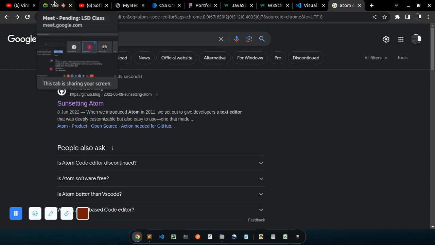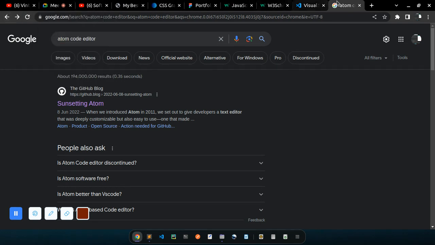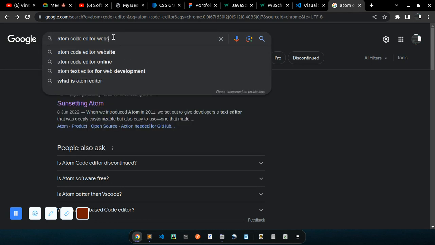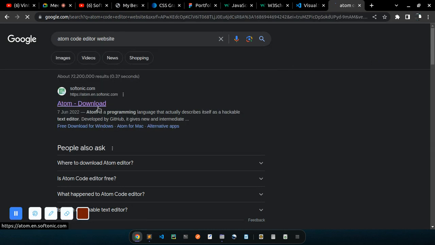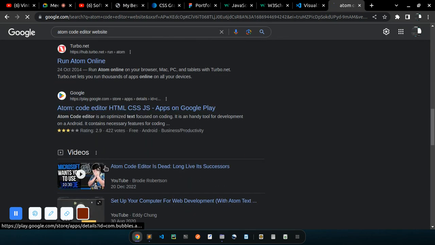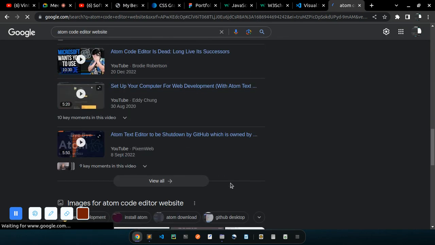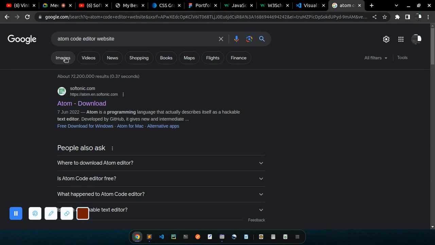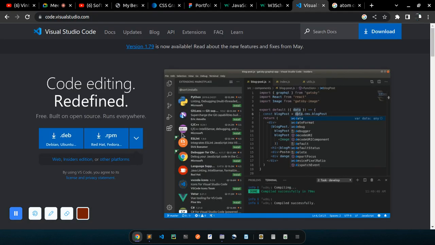So if there are no further questions, let me find the website. No, is it deprecated? Has it been dropped while people are using it? No, I can't find the Atom Code Editor website, and today is that day that things are falling apart. Yes, just download VS Code. It will be good.